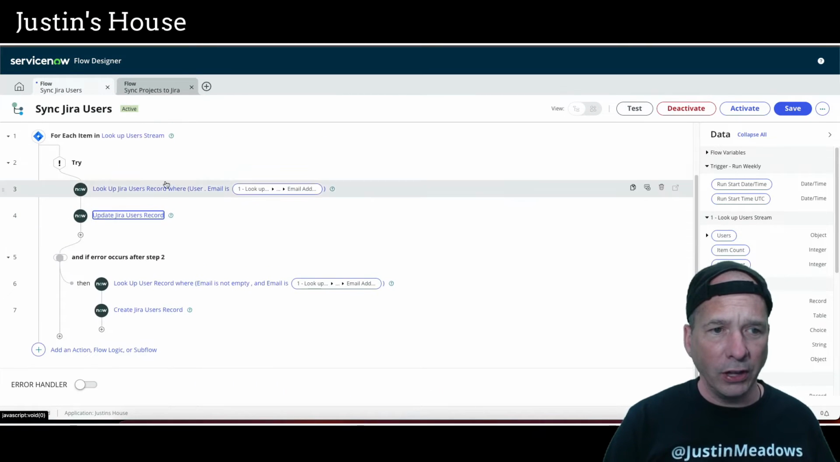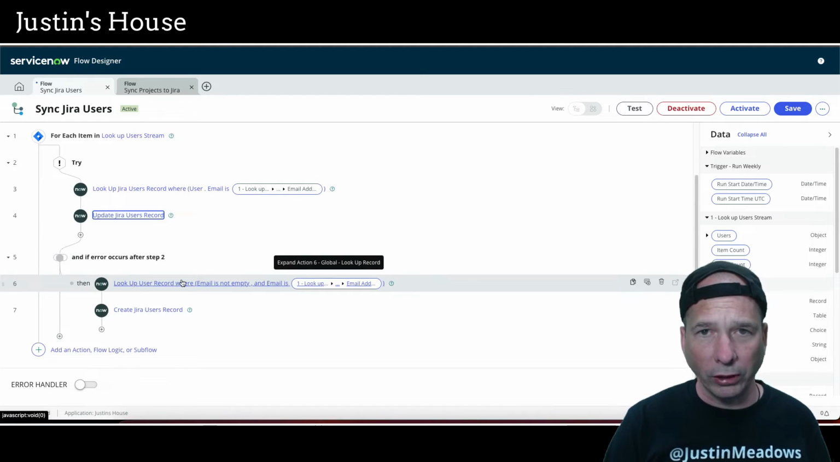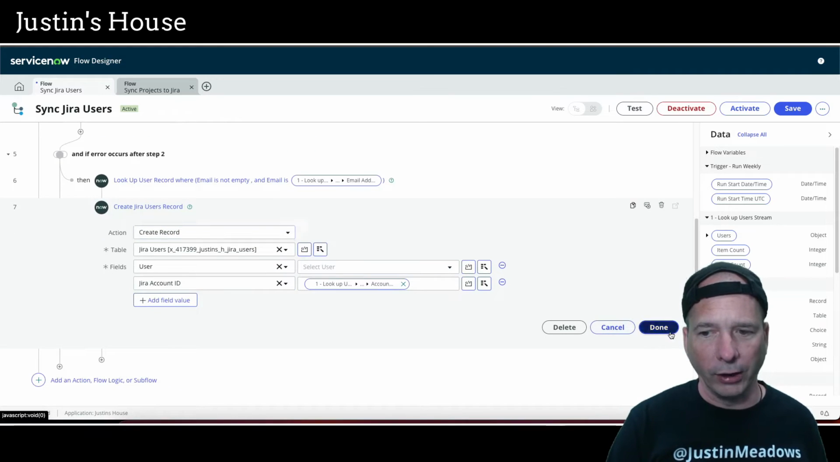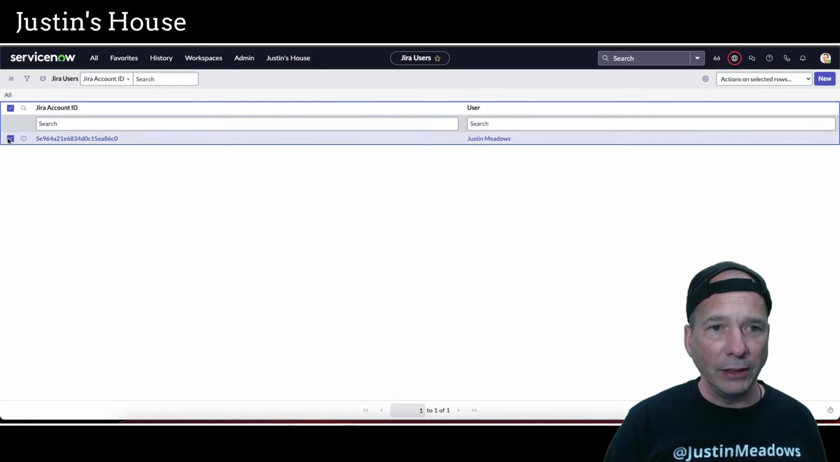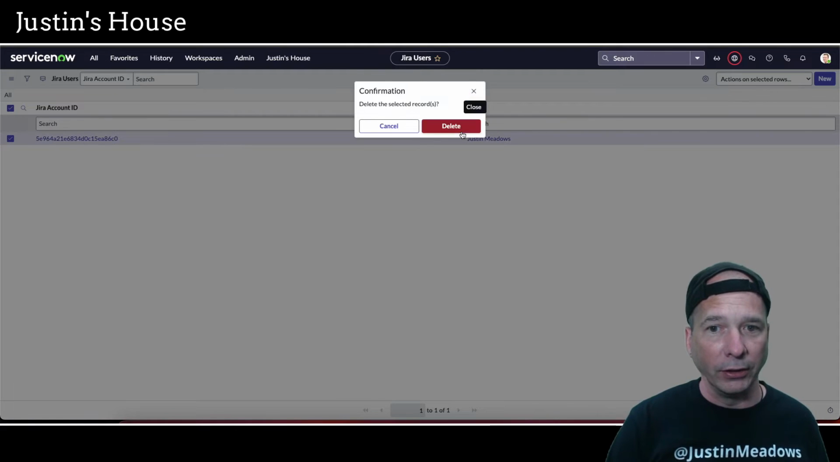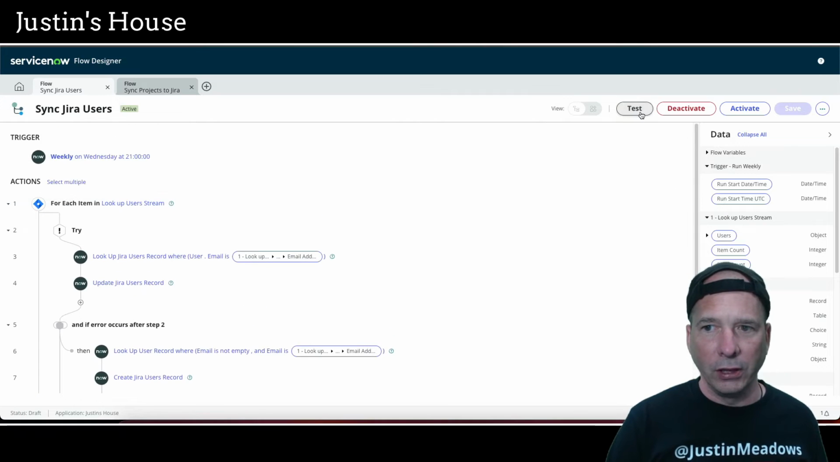And then if it's not able to look it up, then it's going to go ahead and look up the user record where the email matches and create the Jira user record. So we want it to do that, right? So let's go ahead and save this. While that's saving, I'm actually going to delete me entirely because we need to make sure that it still creates. We need to test both scenarios, that it creates and that it updates. So let's go ahead and delete that and go back here to Flow Designer. It is saved. Let's go ahead and test.